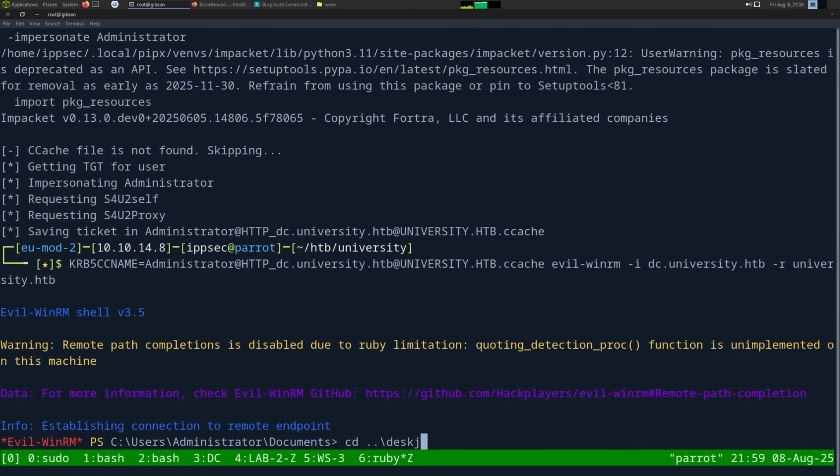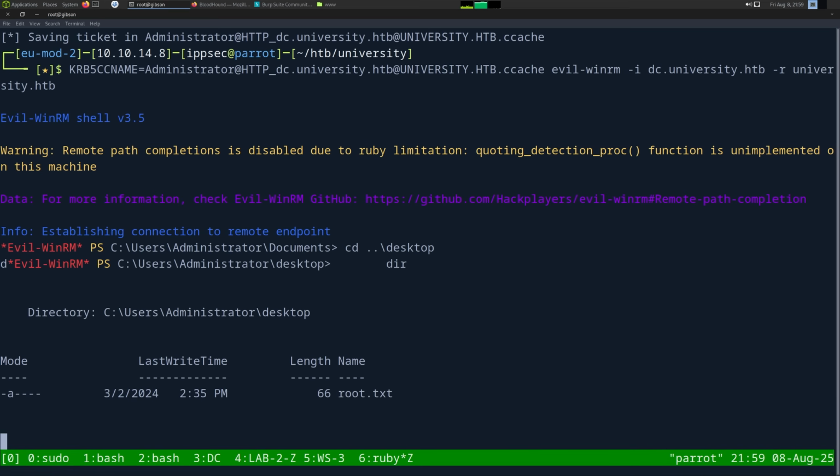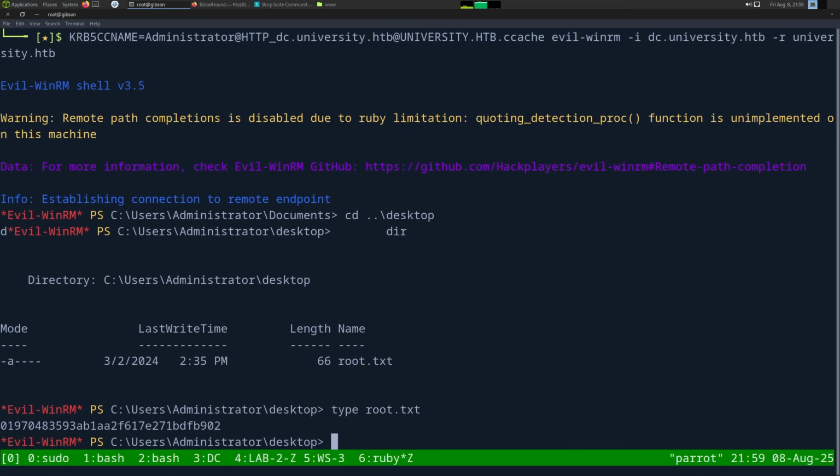So we can do cd Desktop, dir, and get root.txt. So that's going to be the box. Hopefully this made sense. A lot of things went wrong as I was solving it. It's a very tough box to do, but hope you guys enjoyed it. Take care, and I will see you all next time.